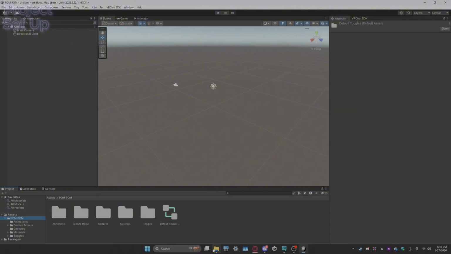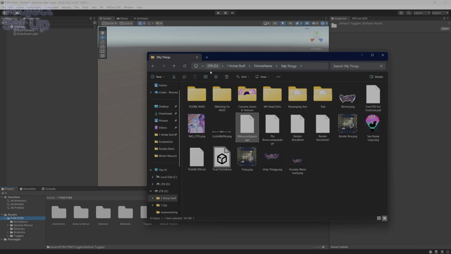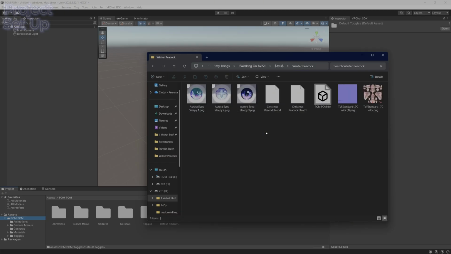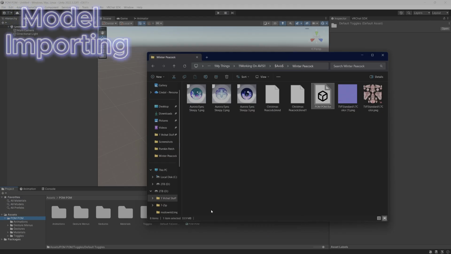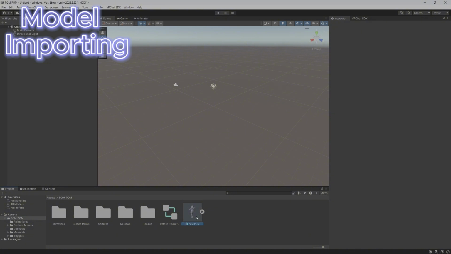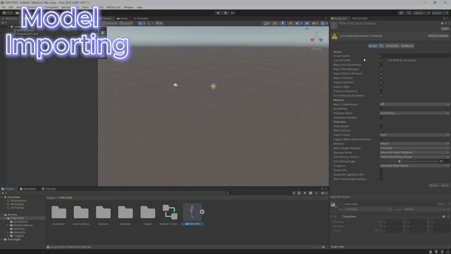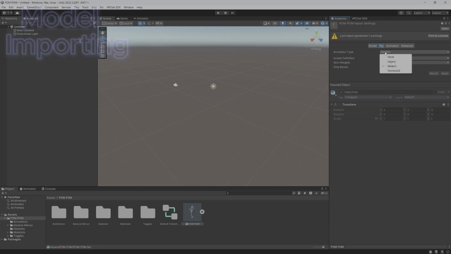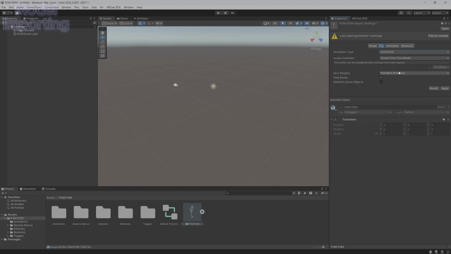So what we're going to do is we're going to go and get our FBX. So this is my Winter Peacock FBX. We're going to drag it and drop it in here. Okay, now that our FBX is down here, we're going to want to go to rig, and we want to go from the animation type from generic to humanoid and hit apply.